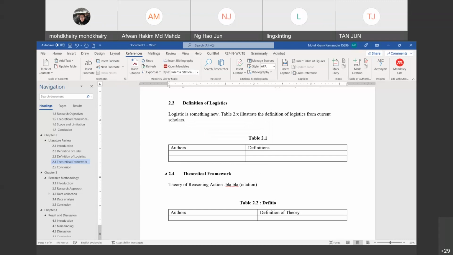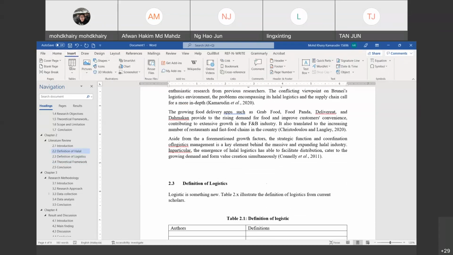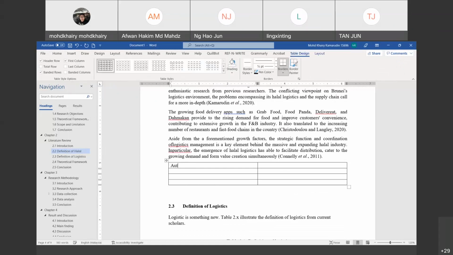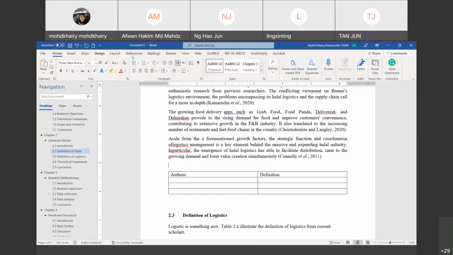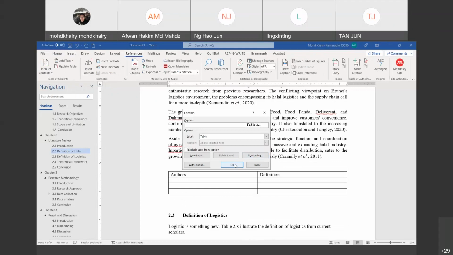Definition of theory. In this table, definition of logistic. Okay, maybe you want to add here. Insert table, authors definition, for example. All right. So you go to references and also insert caption. Click OK.